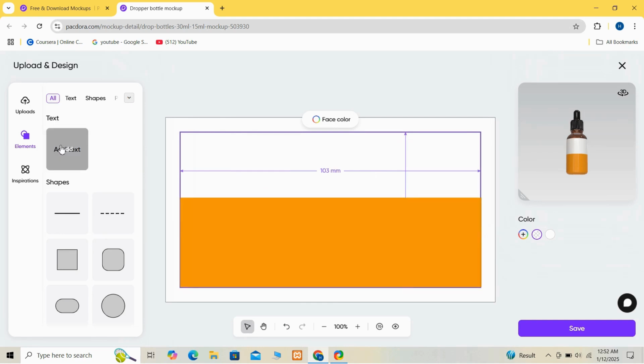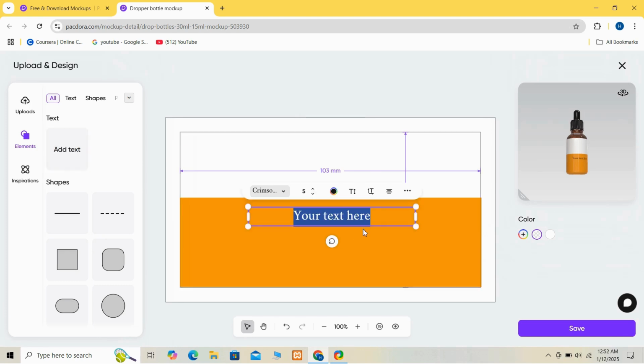Then, we will write the name of our brand. For this example, we'll use a dummy name, but you can use any name.